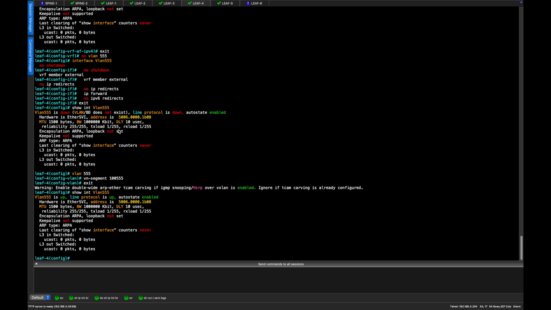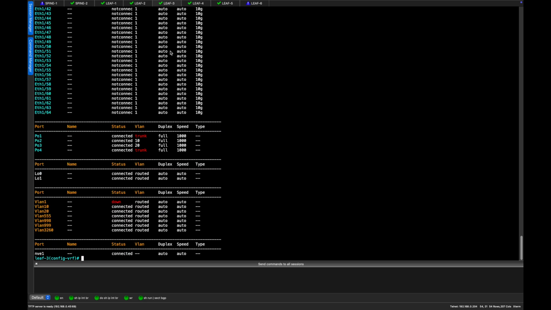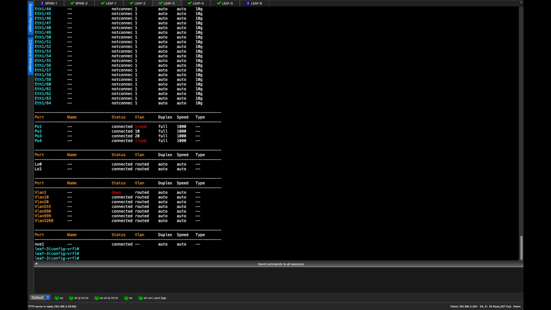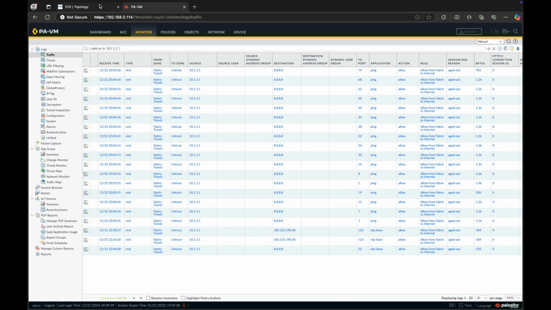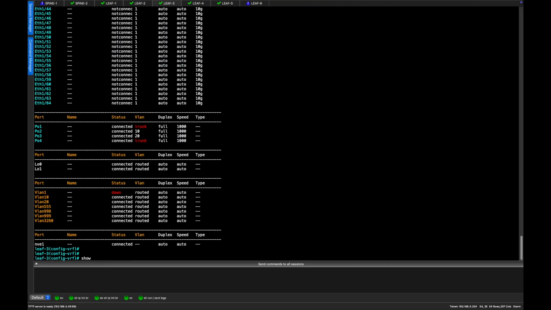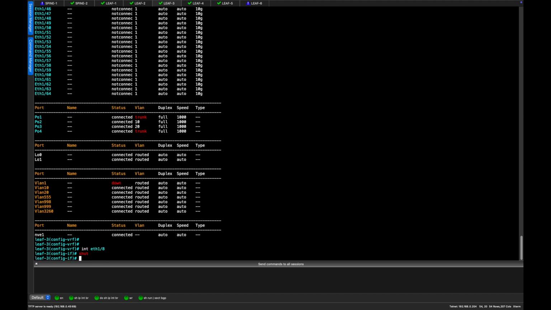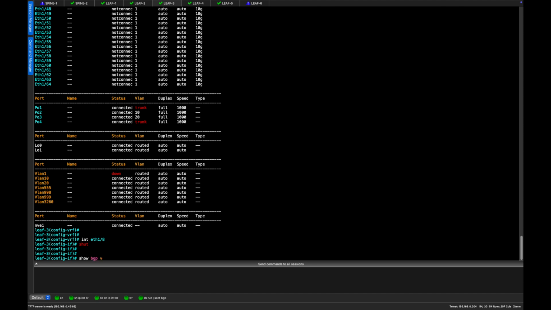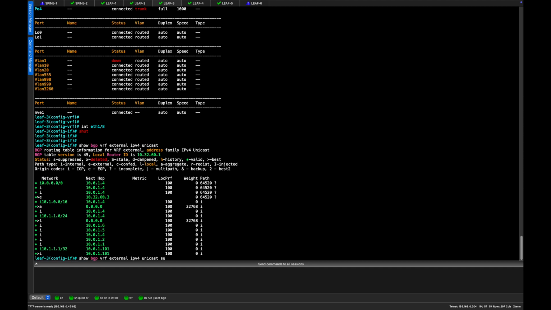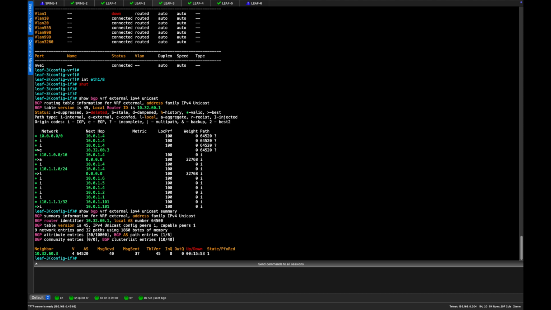So there is one other caveat that we need to address. So for example, leaf 3, so say it lost its local connection to the firewall. Is it eth1/8, I think, yeah. Int eth1/8, we'll shut that down, and then we'll show BGP VRF external IPv4 unicast summary. We should see this go down.